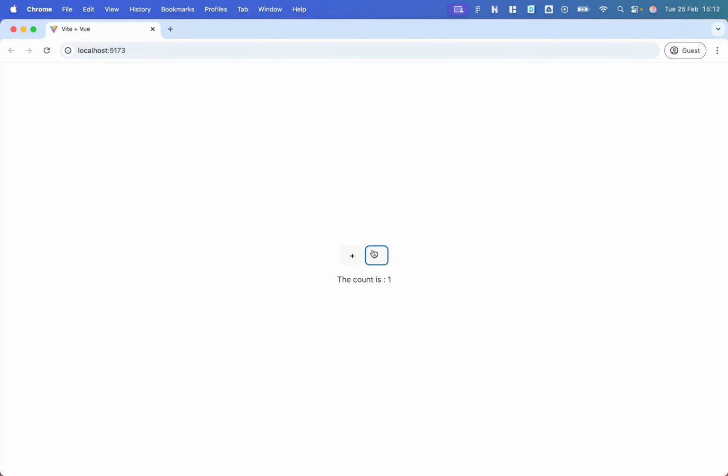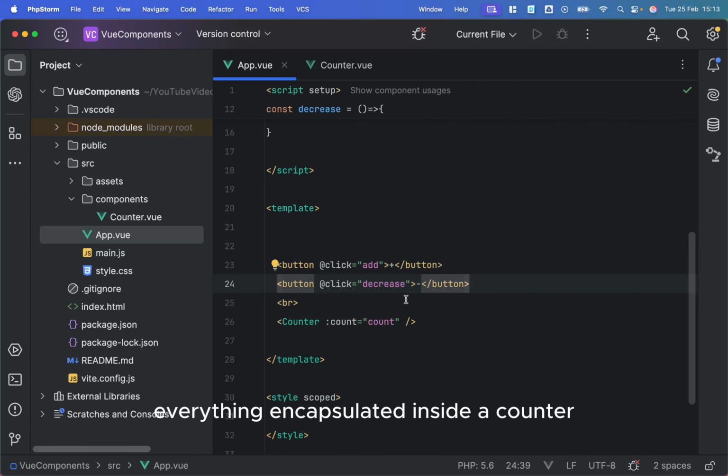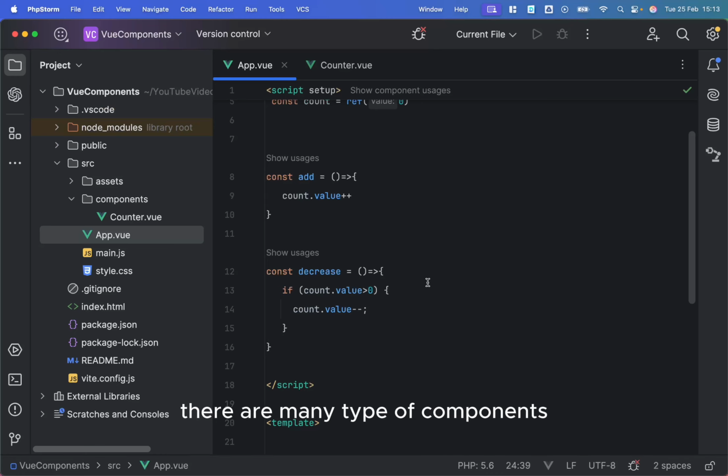Obviously, this same component can have everything encapsulated inside the counter, so you don't have to add any type of logic in here. This is just for show. There are many types of components. A component can have another component inside, which can have yet another component, and so on. There is no limit to how many components you can add in a component. It actually depends on what you need to do.